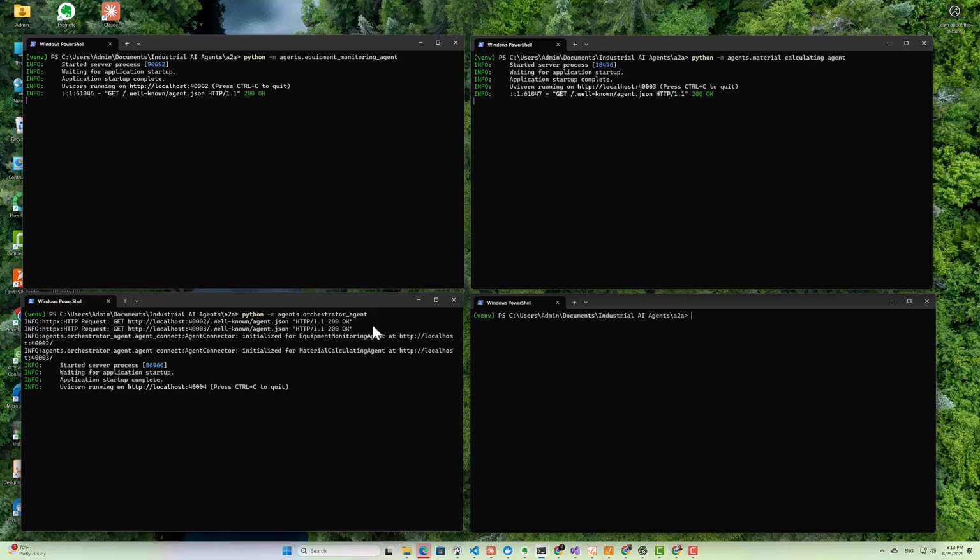Okay, now what has happened here is that the Orchestrator agent is running and it has discovered these 2 AI agents using the A2A agent card. So it now knows the capabilities and skills of these 2 AI agents. Okay, and then the last one is my user facing application. So this is also an A2A client.